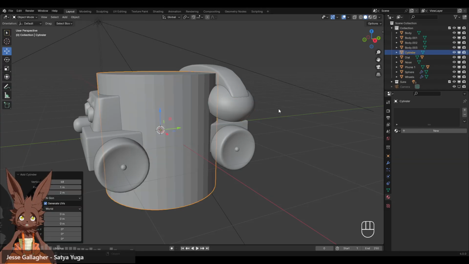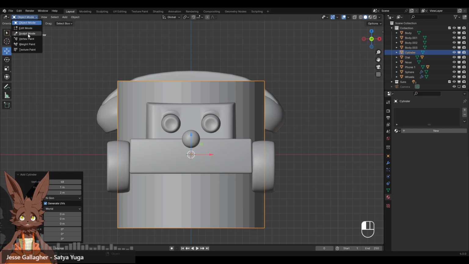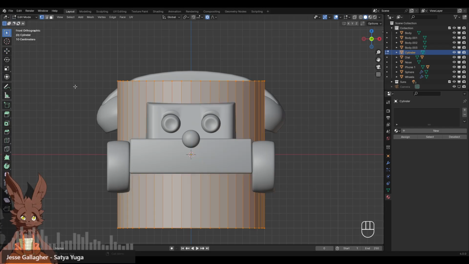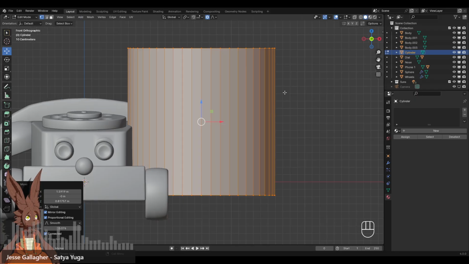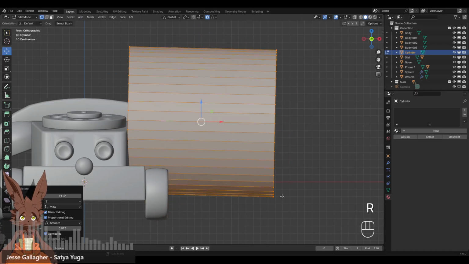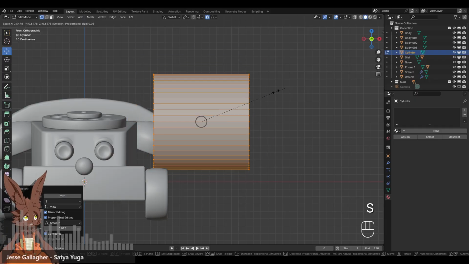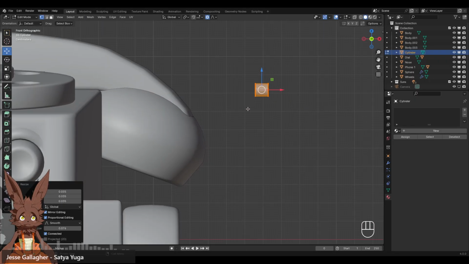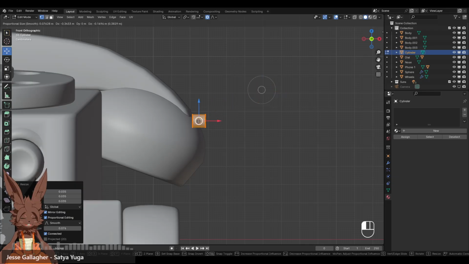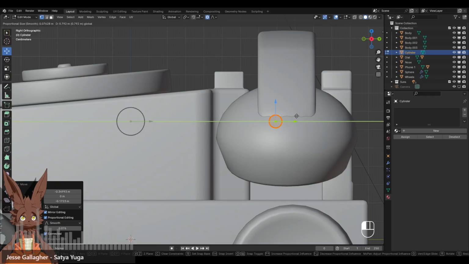Let's add a cylinder. I'm going to edit that. Rotate you 90 degrees. Scale you down to there. And then it goes here, right in the middle of that.